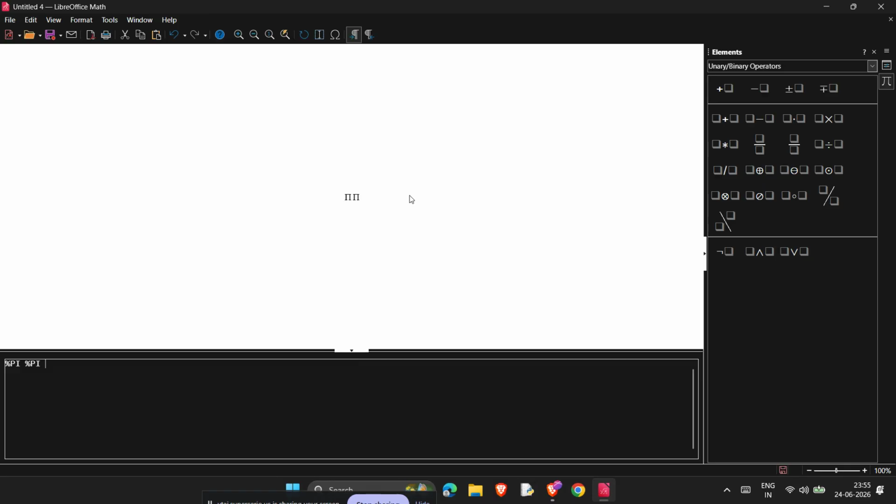And that's really all there is to it. In just a few steps, you can quickly add special symbols in LibreOffice Math without having to type them out manually or search elsewhere.